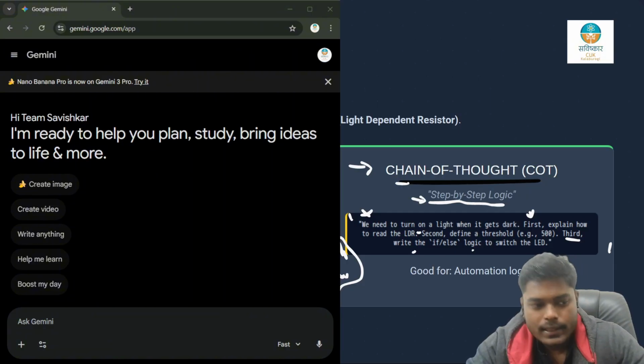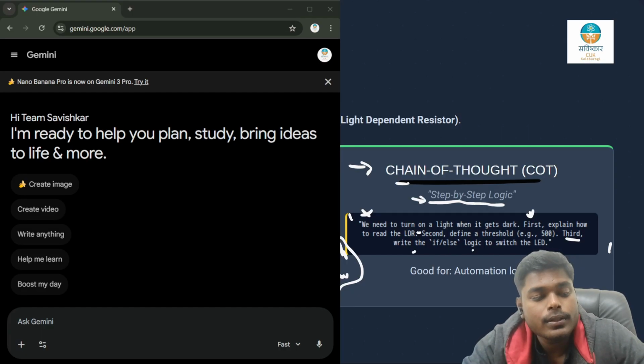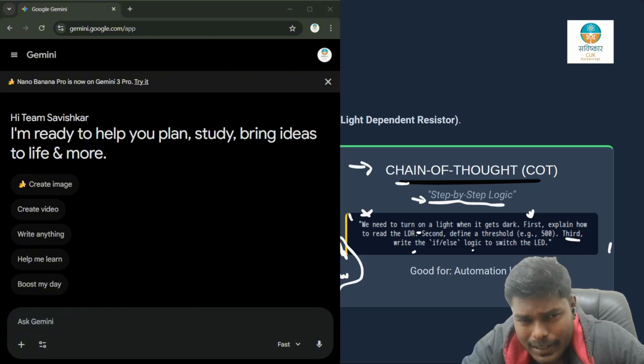Although, for our case in robotics, we have to use the chain of thought method in order to troubleshoot if any problem arises while creating our AI model, or sorry, while generating our code. Okay, so while generating our code for our model, we need to use this particular method.